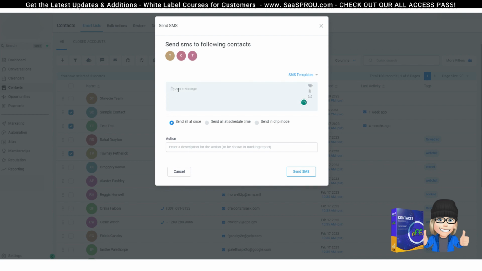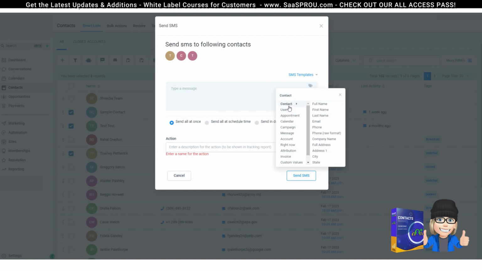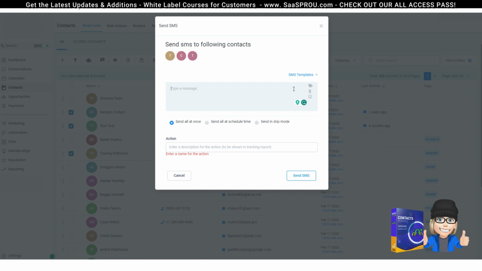And look what I can do. I can easily type my text message. I can send them all at once. I can schedule them, or I can send them in a drip mode. But again, I've got to label the action. So if this was send SMS newsletter link or send SMS reminder, you want to call the action a specific action. And then when you're ready to go, you can hit send SMS. And inside your message, if you're creating just a quick message, you can click on this little tag button to add a contact tag, which are custom fields.